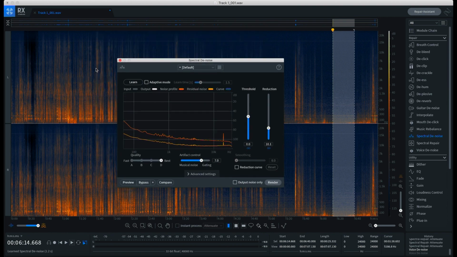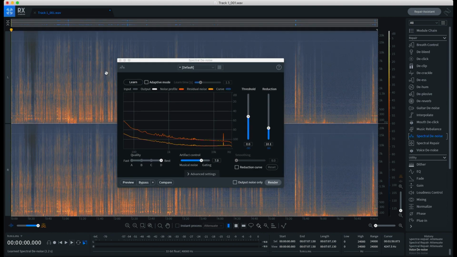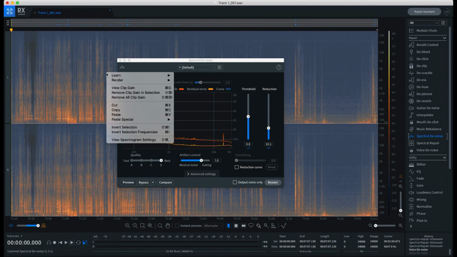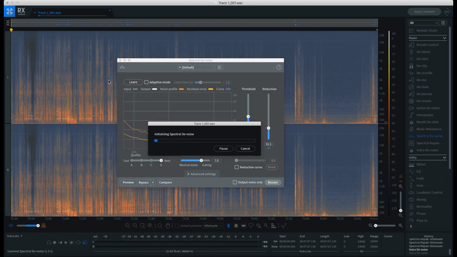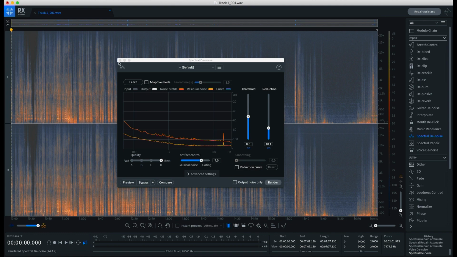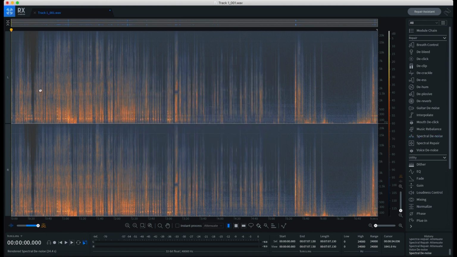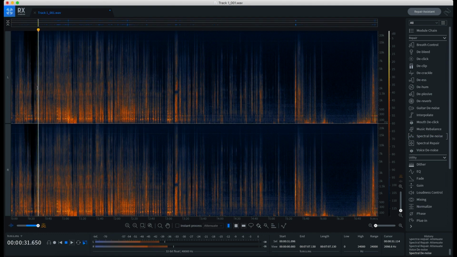And what we can do then is Command A. And then if we right click, we can render spectral denoise across everything. You'll see it takes a little bit longer than voice denoise. And we're probably going to get a fairly similar result, I think. There we go. We can see it's run the course. Let's listen. And I don't want to be too far back, though.